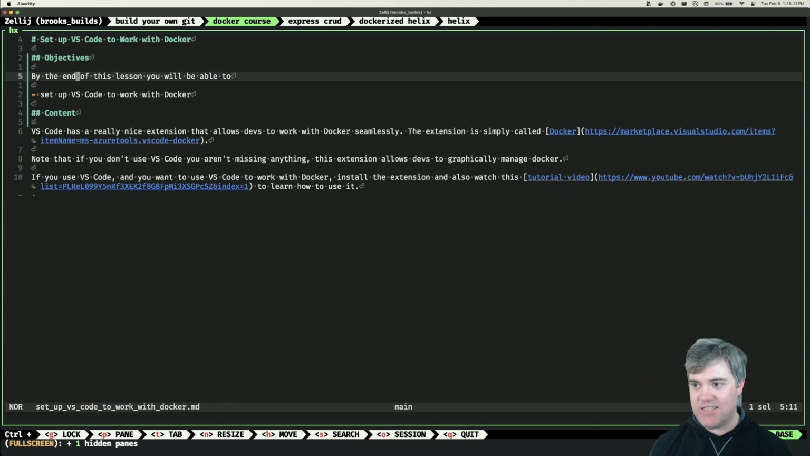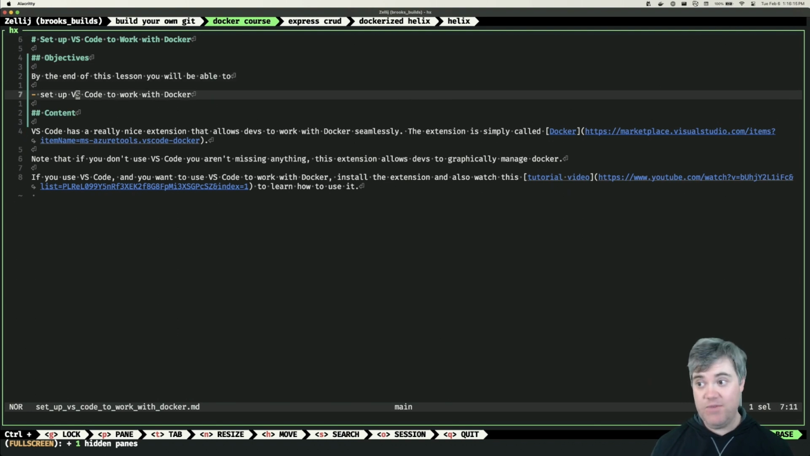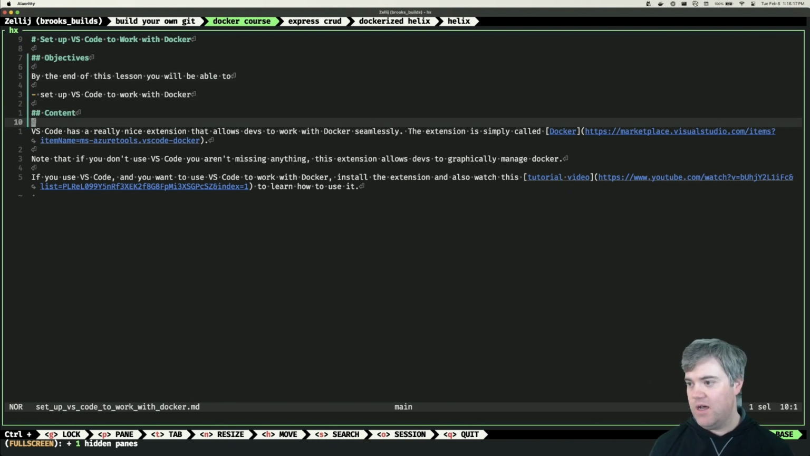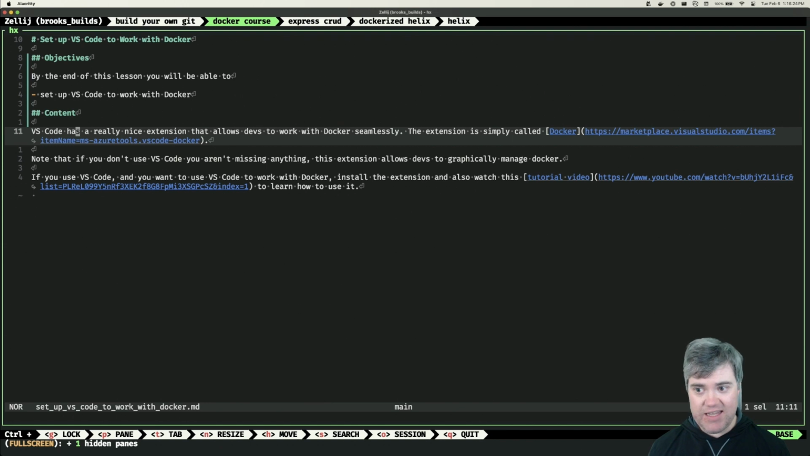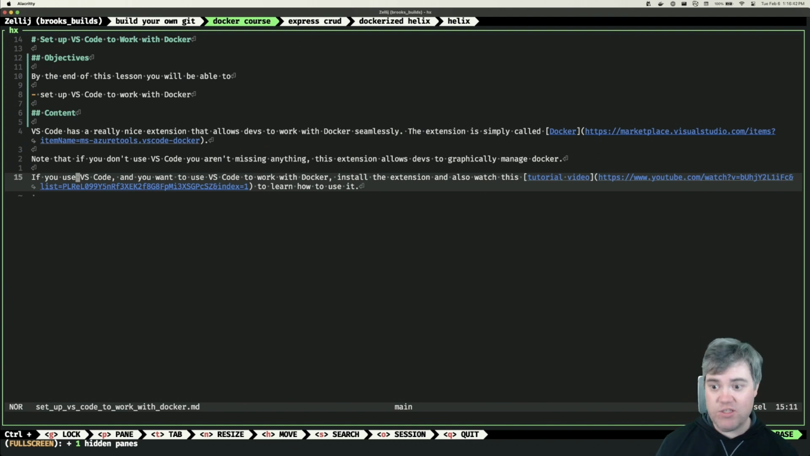Objectives. By the end of this lesson, you will be able to set up VS Code to work with Docker. Content. VS Code is a really nice editor, and there is an extension that allows devs to work with Docker seamlessly. The extension is simply called Docker. Note that if you don't use VS Code, you aren't missing anything. This extension allows devs to graphically manage Docker. If you use VS Code and you want to use it to work with Docker, install the extension and also watch this tutorial video to learn how to use it.